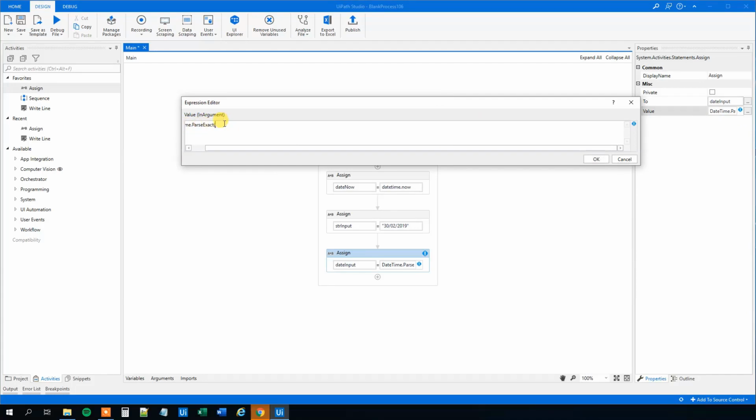So here we will have the str input, that's our string, then a comma, and then we will have to tell UiPath or .NET what format our string is in, and our string is in the day, month, year. So that will be the day, month, year, like 4 digits. And if we had months first, then it would just be month, day, year. However, we don't here, but you can easily change it.